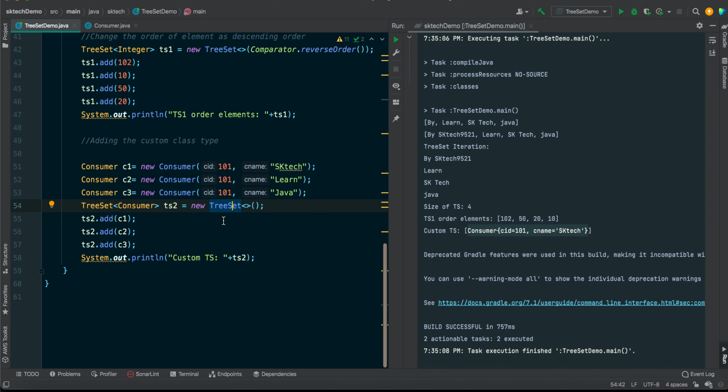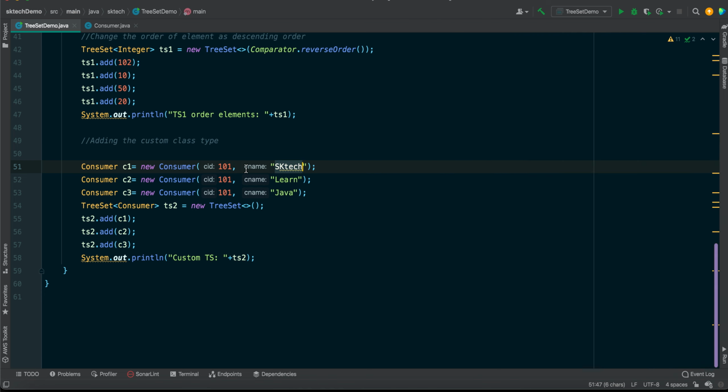And because of that, since Java does not allow inserting duplicate elements inside the TreeSet, it treats all the elements as the same, and so it inserts just the first one, that is this one. In this way we are able to insert the custom class type inside the TreeSet.